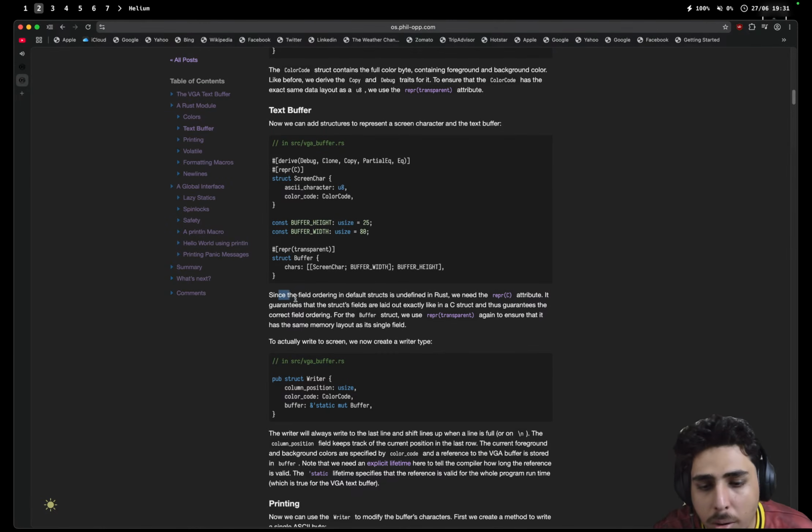Since field ordering in default structs is undefined in Rust, we have to do repr(C), which is on the screen cap, because we do want them to be ordered in memory in the same way as it's stored. Buffer, it makes sense, right? We want the same memory layout as a single field, so that's why we use repr(transparent).